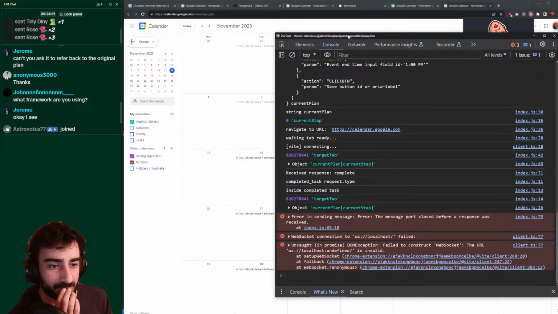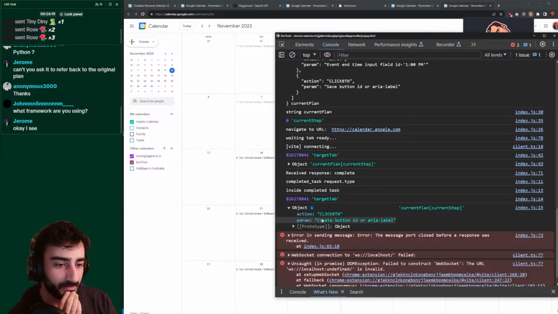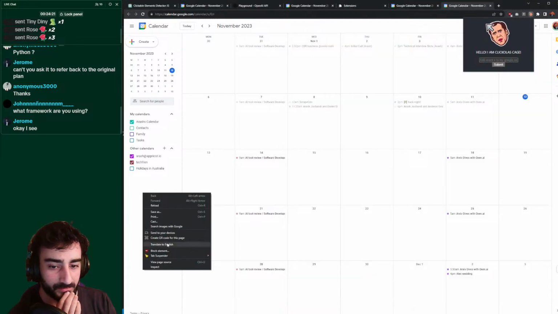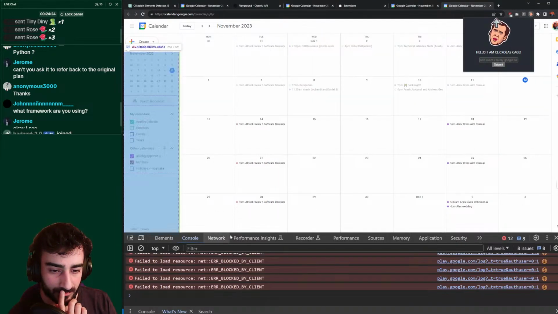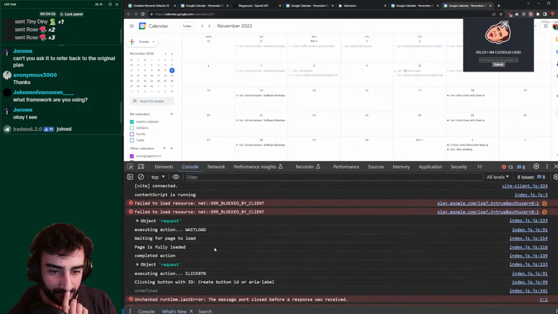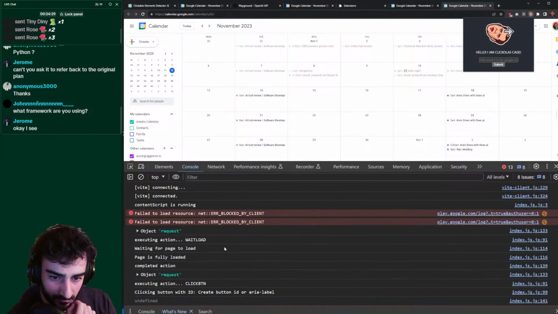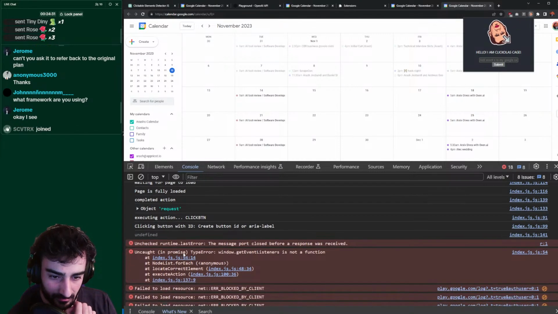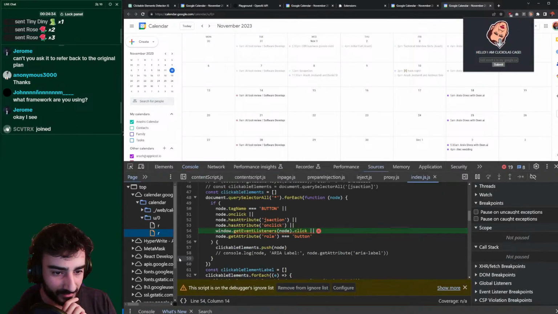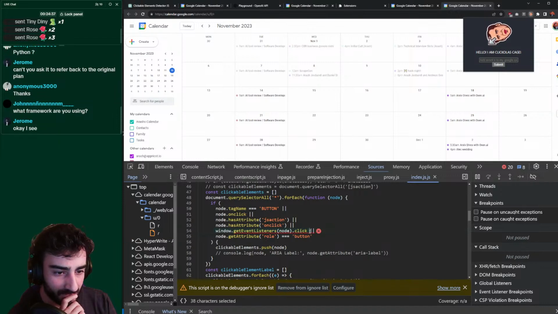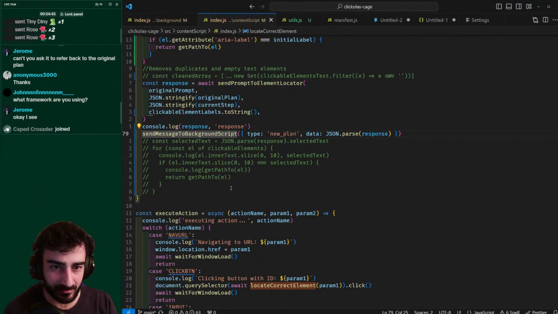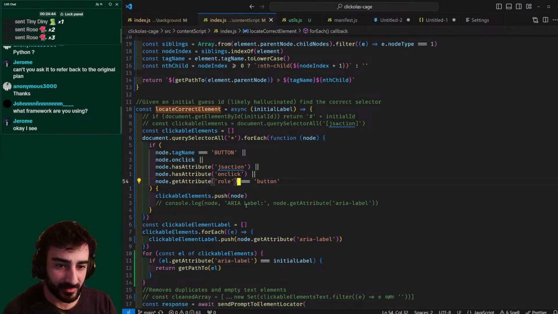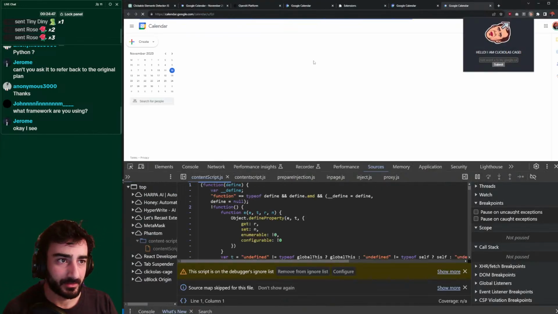Didn't seem to click on the button. Do we get an error? Click button, create button, ID or area label. Wait, load, click button here. Window get event listeners is not a function. Get event listeners. Click. Okay, I guess we can't do that in this, so we'll just remove that and try it again.